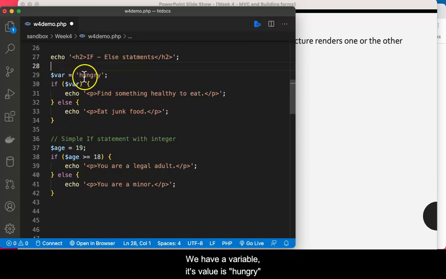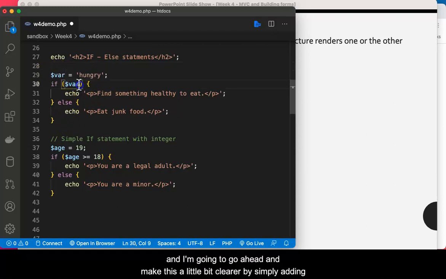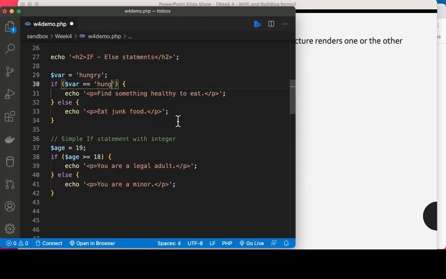We have a variable, its value is hungry, and I'm going to make this a little clearer by simply adding a comparison operator to the word hungry. And if we are hungry, then we'll find something healthy to eat because, of course, we are health conscious. Otherwise, we're not health conscious and we'll just go ahead and eat junk food.